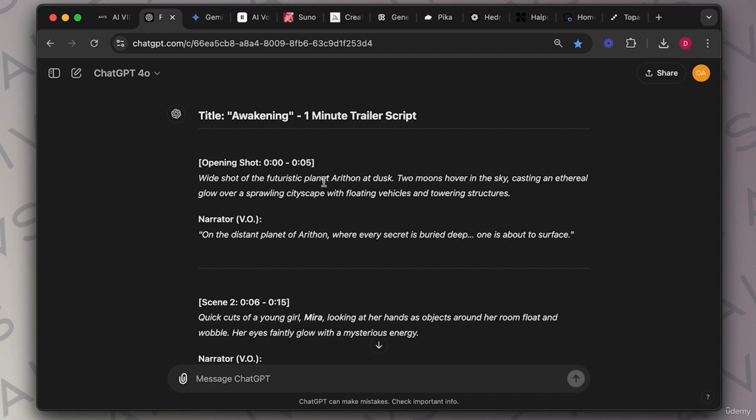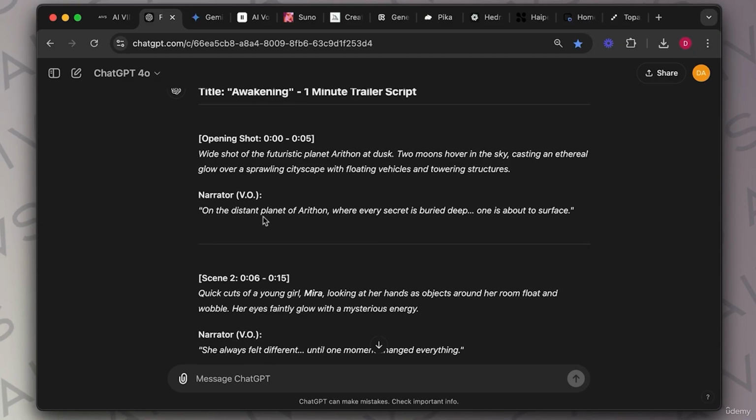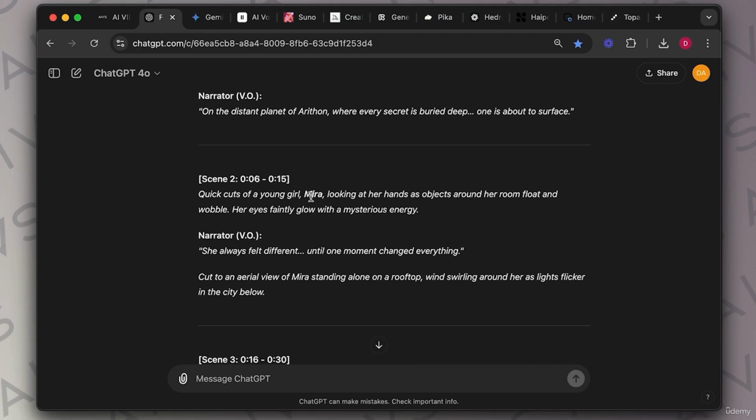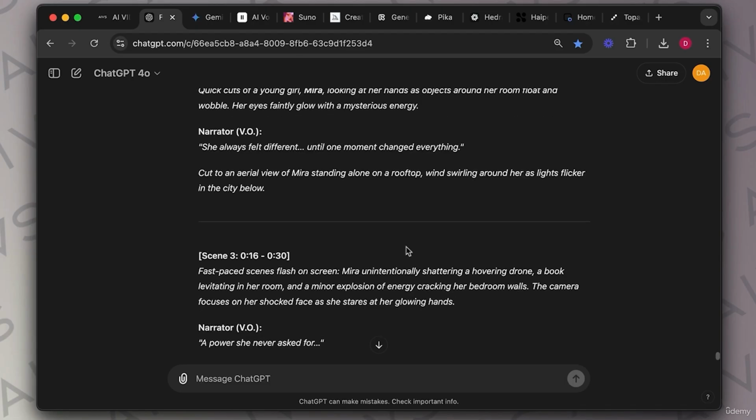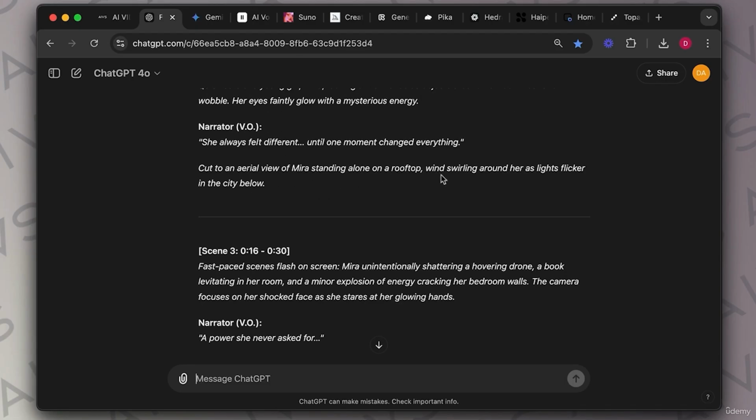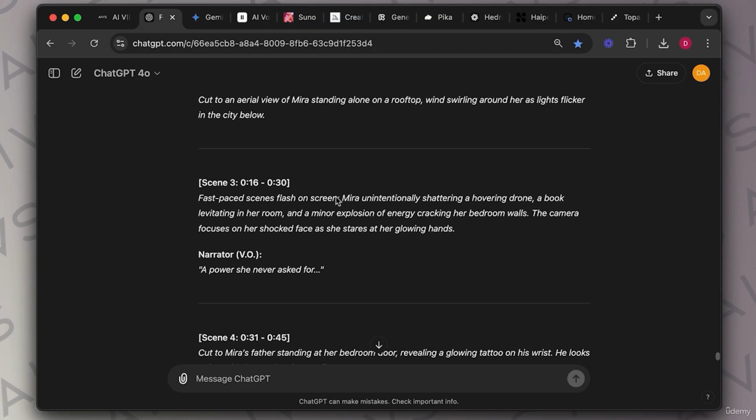A shot of a wide open futuristic planet at dusk. Two moons hover over the sky, casting an ethereal glow over the sprawling cityscape, floating vehicles and towering structures. Narrator: On a distant planet of Ethereum where everyone's secret is buried deep, one is about to surface. Quick cuts of young girl Mira looking at her hands as objects around her float around the room and wobble. Her eyes faintly glow with mysterious energy. She always felt different until one moment changed everything. Cut to an aerial view of Mira standing on a rooftop, swirling around her, lights flicker and the city glows.